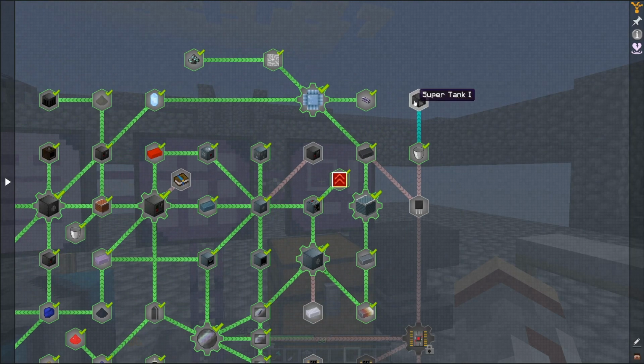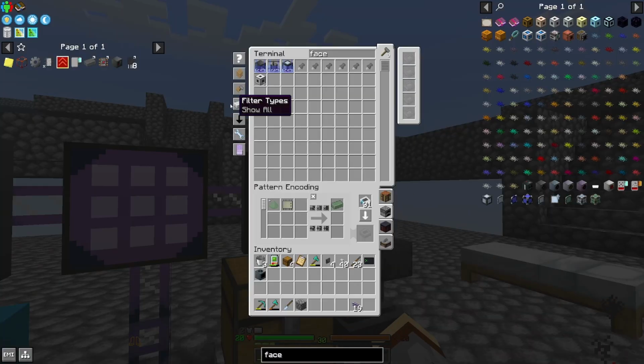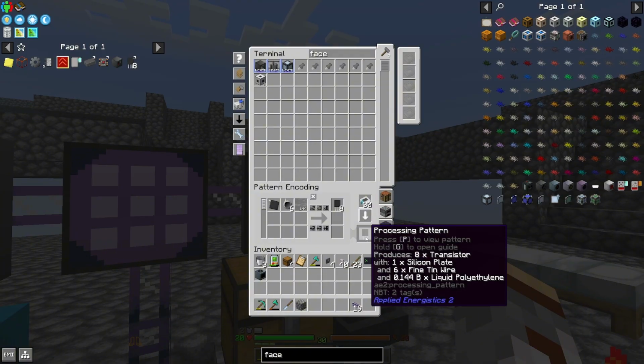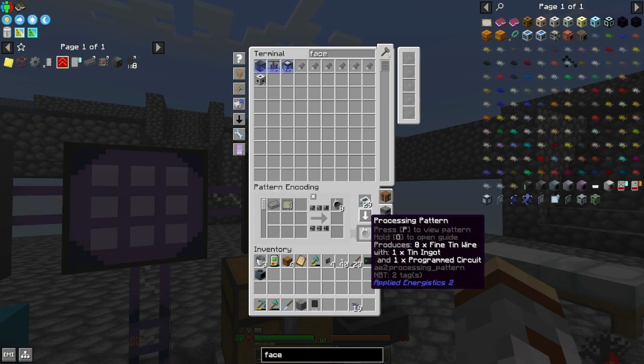Right, so now we're working on the super tank. Transistor is what we need to do next, and that's a matter of the liquid polyethylene here, tin wire, and silicon plate. Let's get that bookmarked. Don't have tin wire, but that's not a big deal. We'll get that pattern right up.